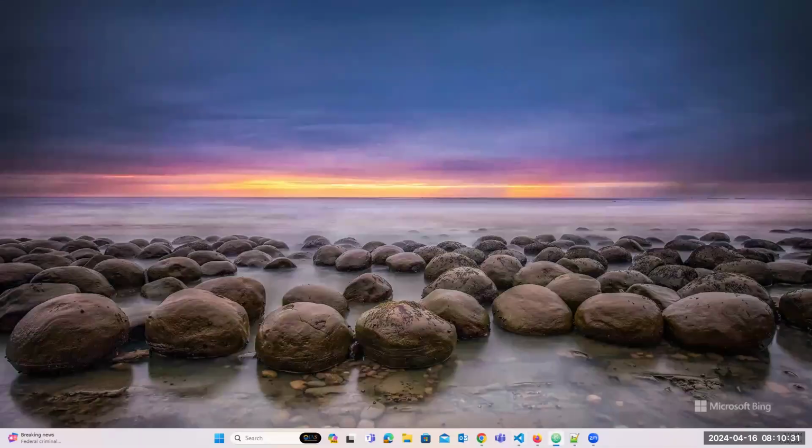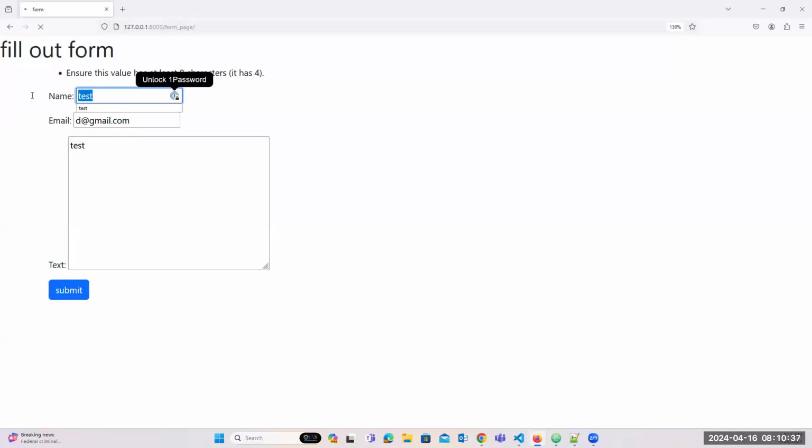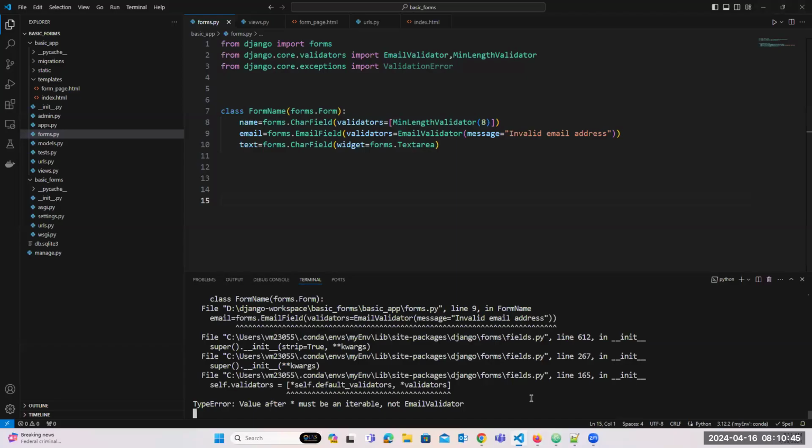Once I have given this, I go here. Again, I will refresh this page, and this time I will give the valid one, but the server is down. Control C, again run the server. So it is a not validator. Correct. Then it is playing with me with all these things.